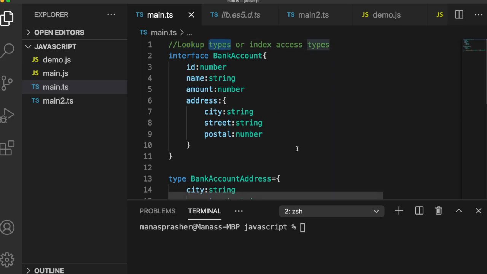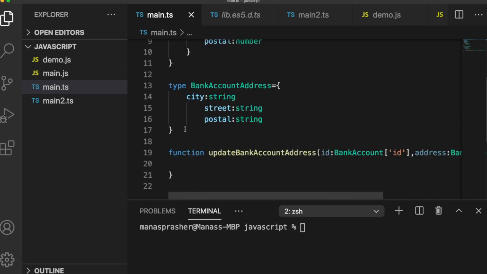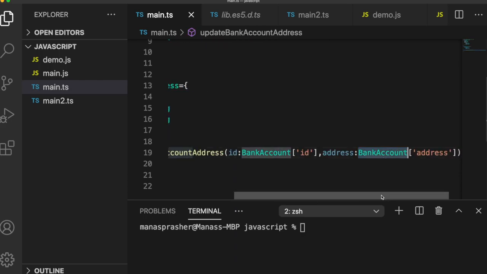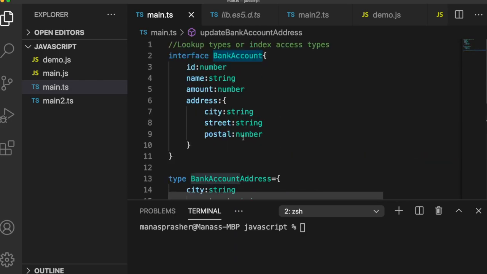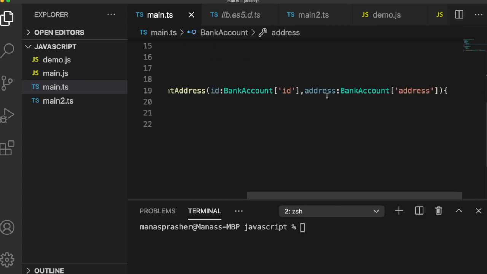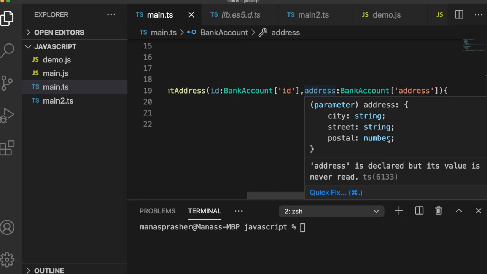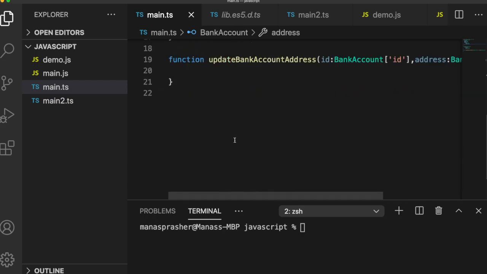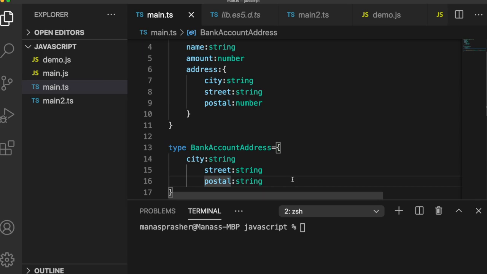So there might be a question that why we didn't do this and why we did this. So one of the advantages is, for example, if you're changing the type of one of the properties, this takes care of the fact that the address will have the postal as a number, right? But over here the postal is still a string type. So there is one advantage of this, and the other thing is like you can use this for a third party thing too, right?